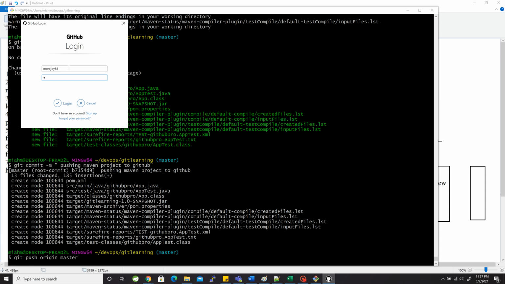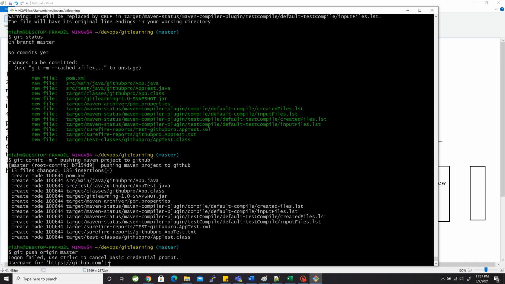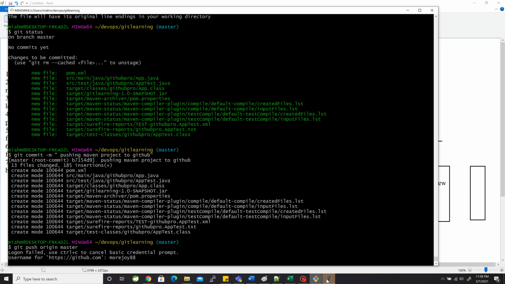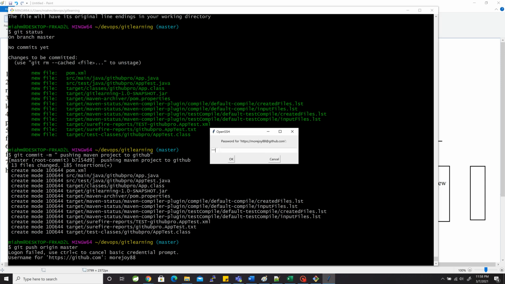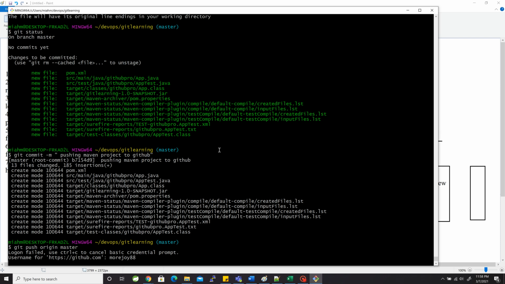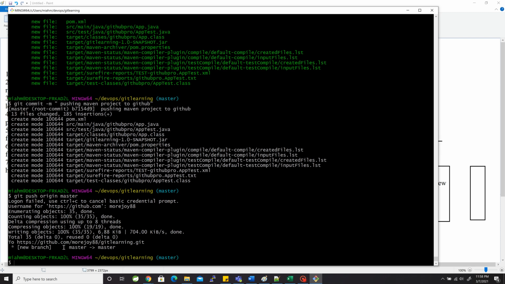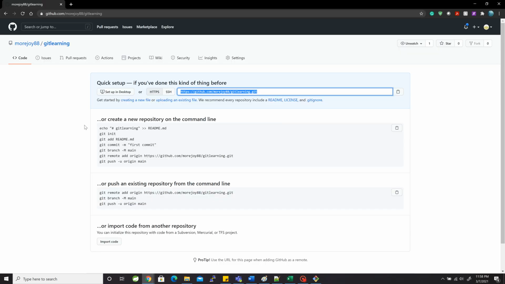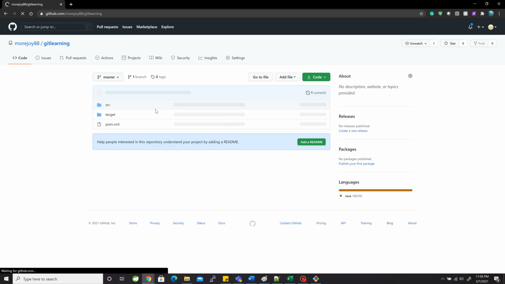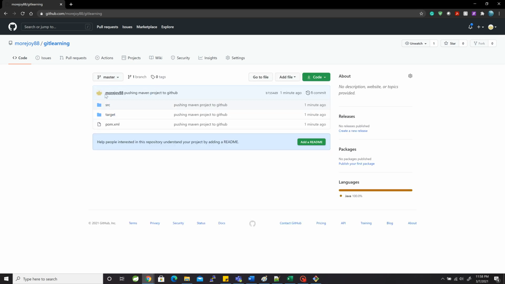Again put the username, put the password. Okay, so now if you see it, okay, it pushed. So let's go and see what happened. So here, refresh it. So now if you refresh it, you see your project, Git learning, source folder, target, and pom.xml file. So we have successfully created a Maven project and we pushed it.